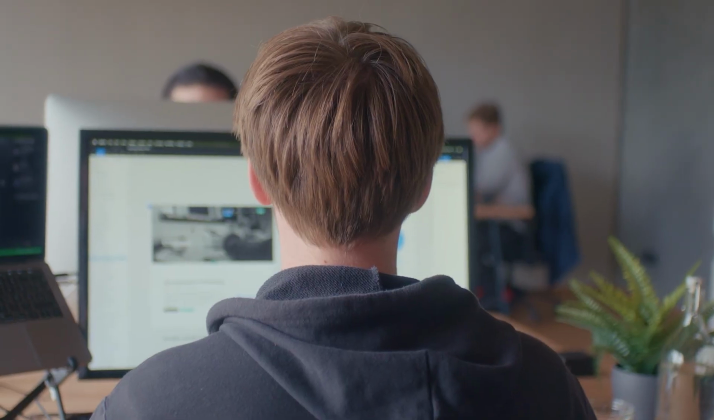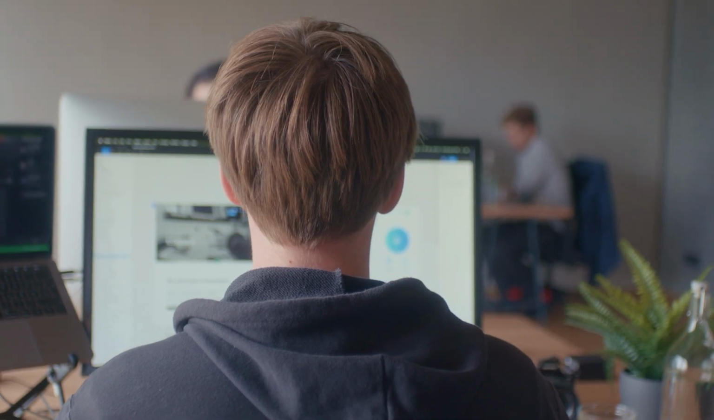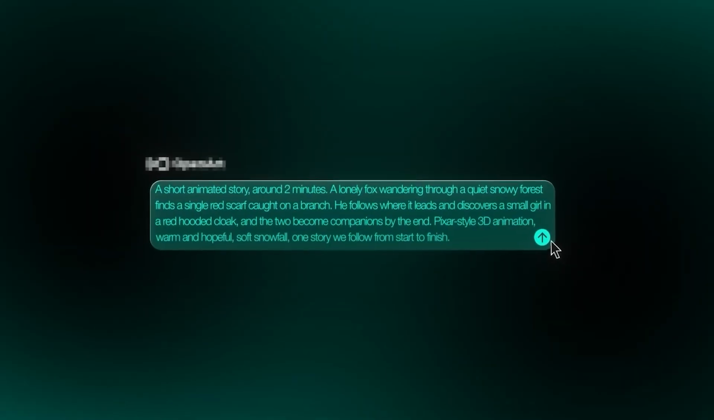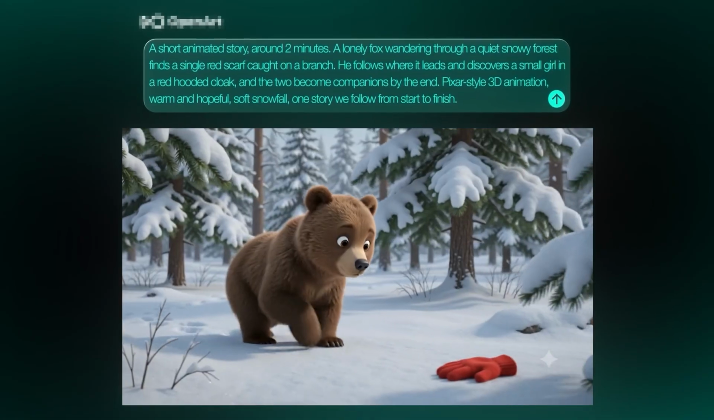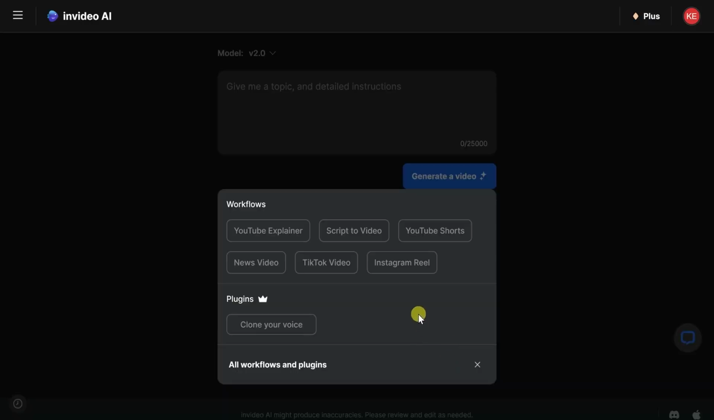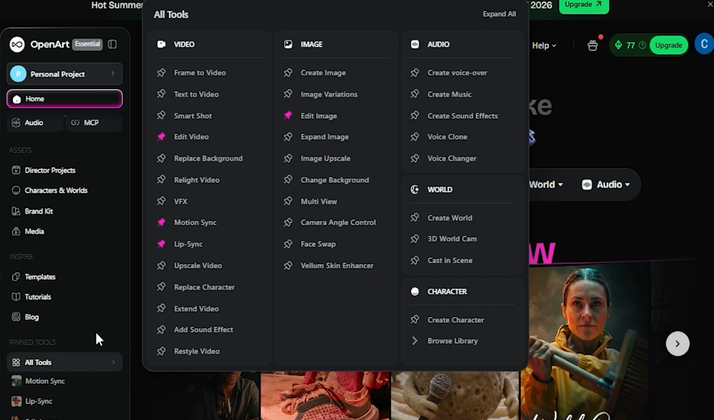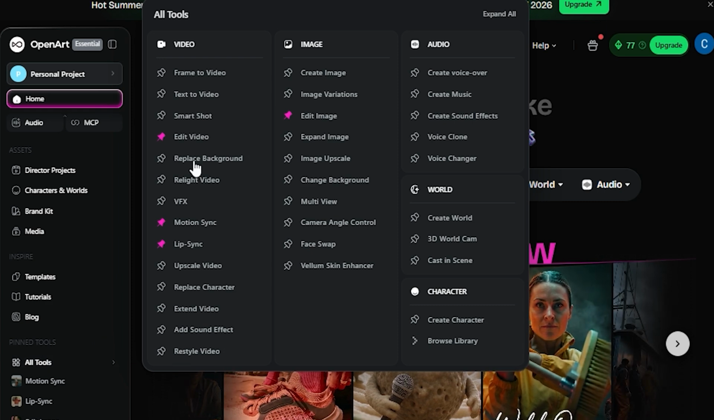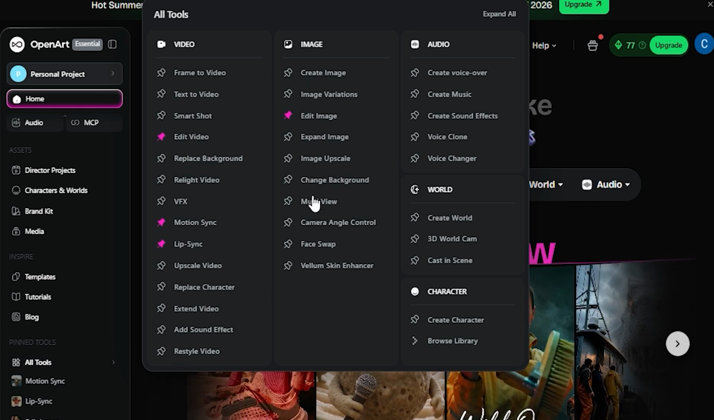I think it's one of the strongest choices for creators who want versatility, recurring characters, cinematic scenes, AI animation, and short narrative content. If you want more creative control than InVideo gives you, but you still want several tools and models under one subscription, OpenArt is a very compelling option.